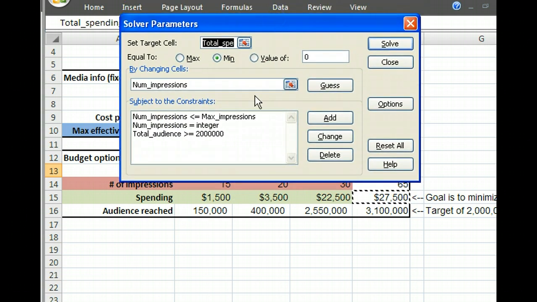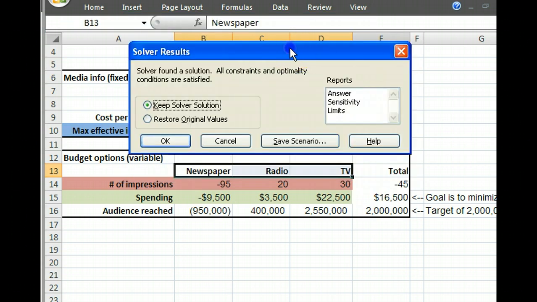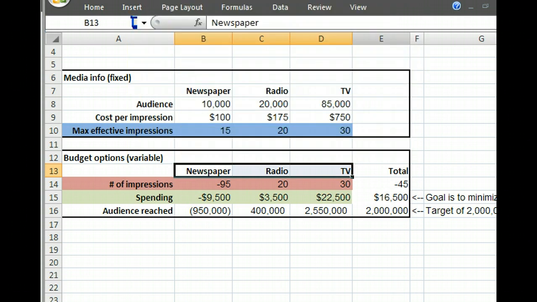Now your Solver parameters has got the number of impressions which is less than or equal to maximum impressions, the number of impressions which is an integer, and the total audience is going to be 2 million. Once you are done, now you're going to click solve. Why? To make the Solver find a set of values for the number of impressions to minimize the cost. The Solver results will come up once we press solve. Click solve. Let's remove this and see what happens.